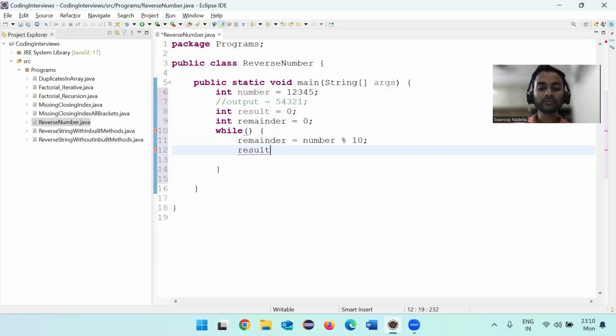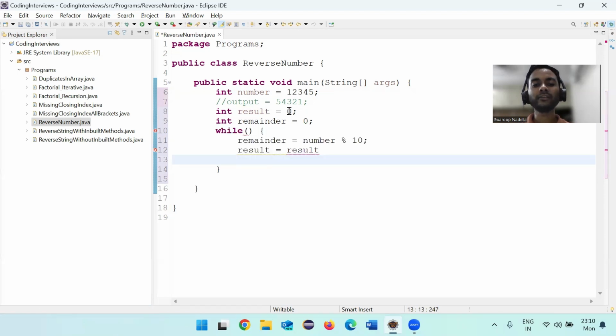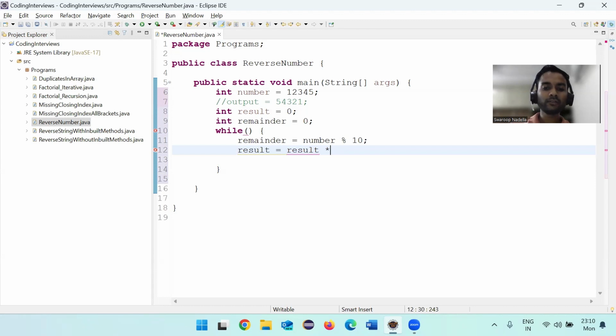And in the case of result, we have to add the remainder to the previous result value. Once the loop starts executing, initially the value is 0. Then we have to multiply it by 10. First of all, let's write the program and then understand it using debugging.